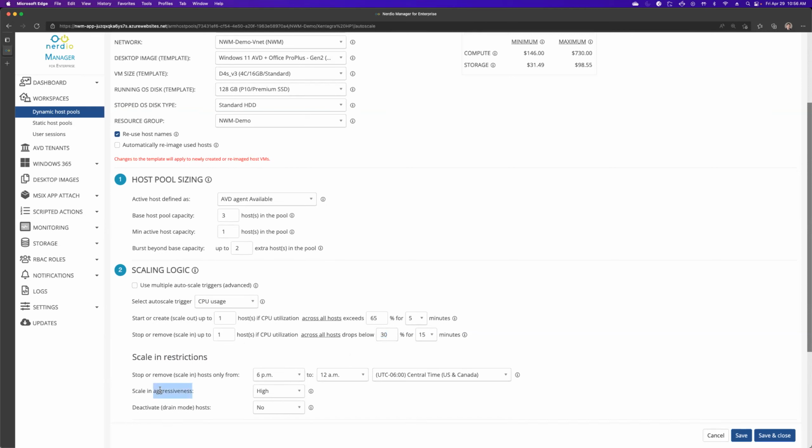We then have something called scale-in aggressiveness. Scale-in aggressiveness comes in 3 levels, low, medium, and high. And what this lets you do is control and balance between cost savings and user experience. Let me explain how that works. So the default aggressiveness, which is set to high, is going to deliver the maximum cost savings. And the way it will work is as follows.